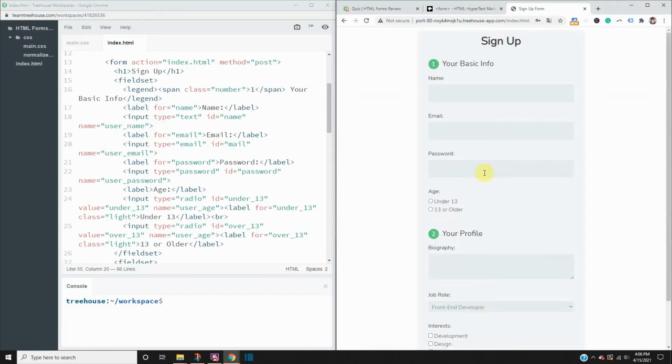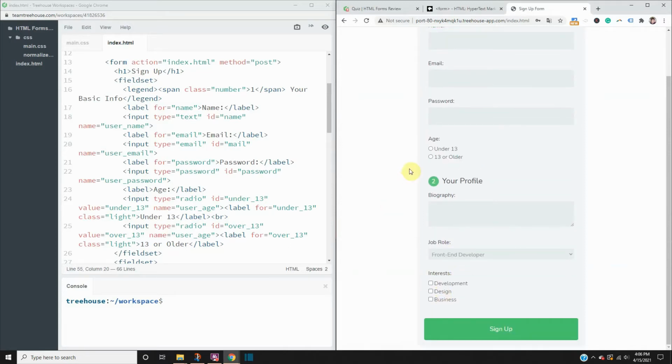And it doesn't connect to any database or API, so it doesn't actually send this information anywhere. But this was still a really great exercise and I learned a lot, and I'll definitely be able to apply this to projects that I've actually already completed.